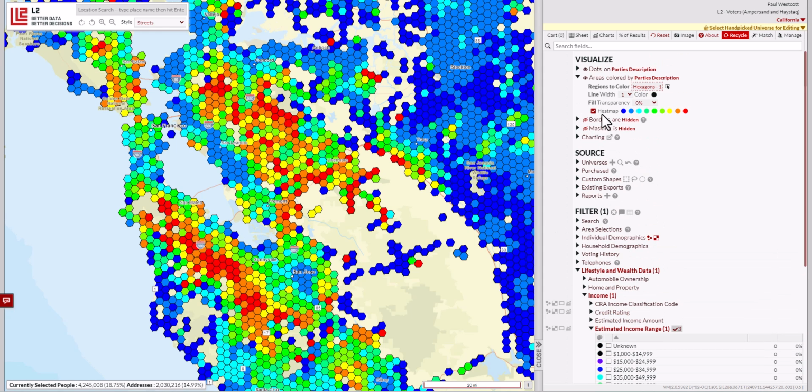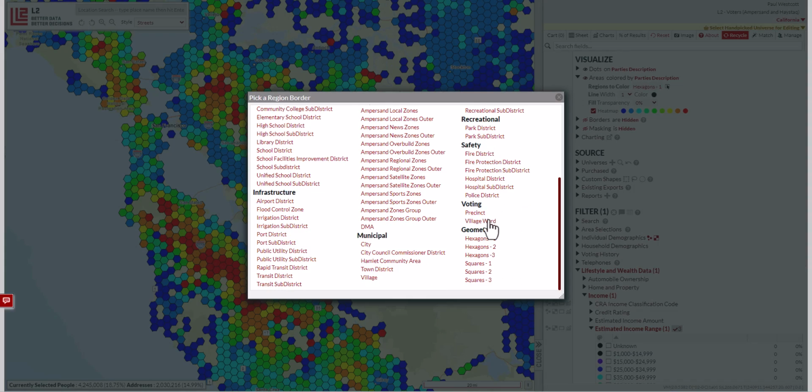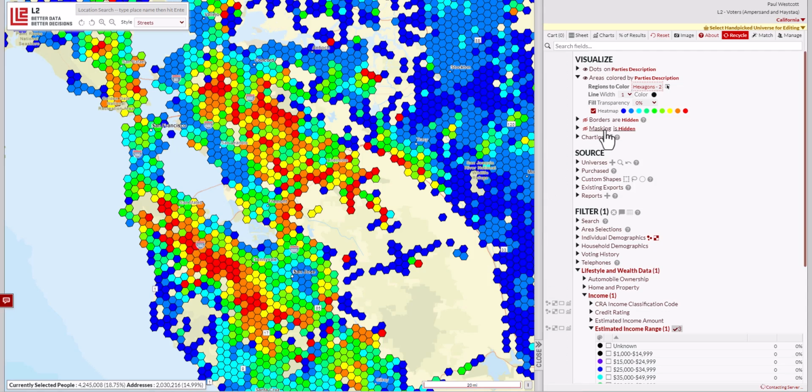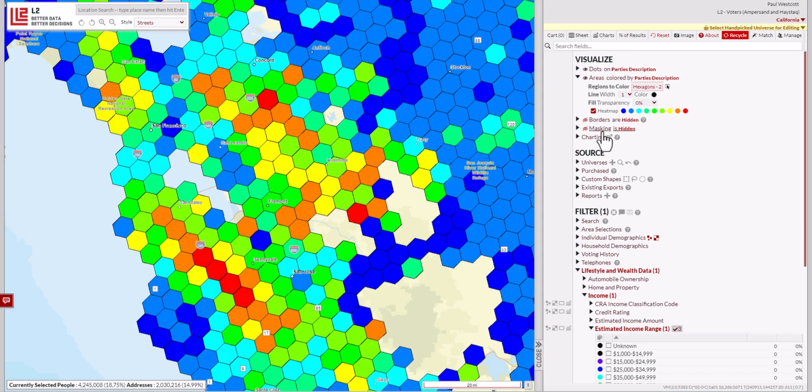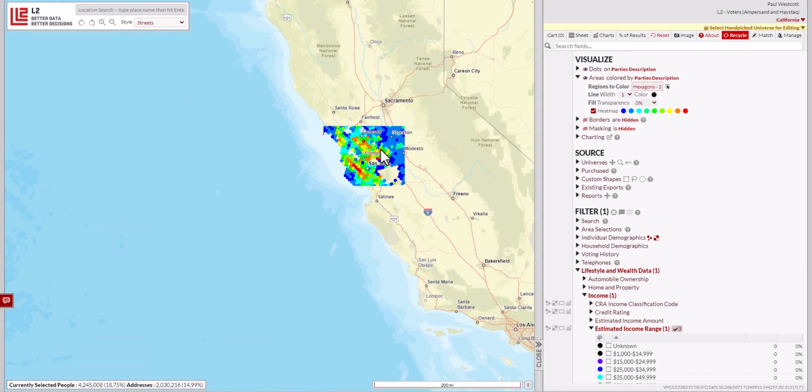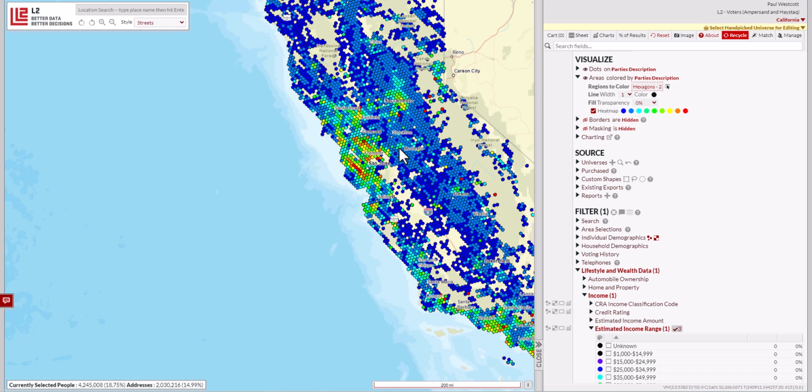When you're working with the heat map, it does only work at these different area levels. So you have to use these different either shapes or areas that we provide to you in the platform rather than using individual households for heat maps. And that's using the heat map tool.